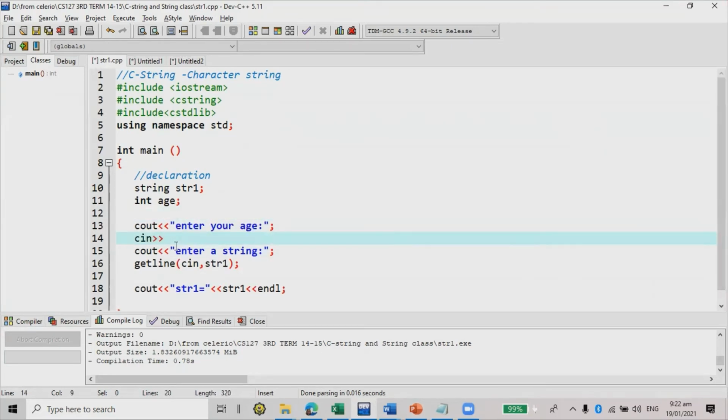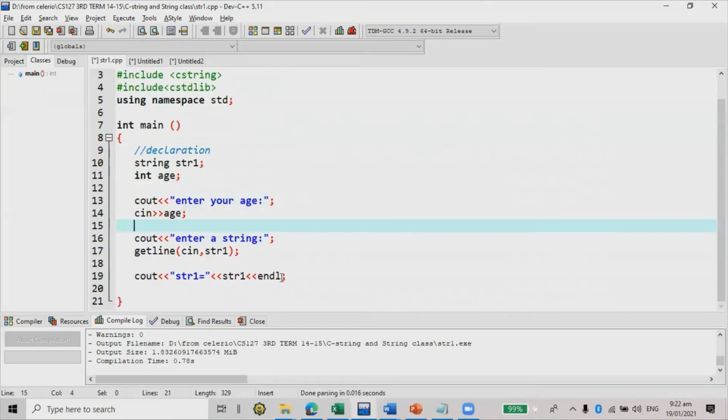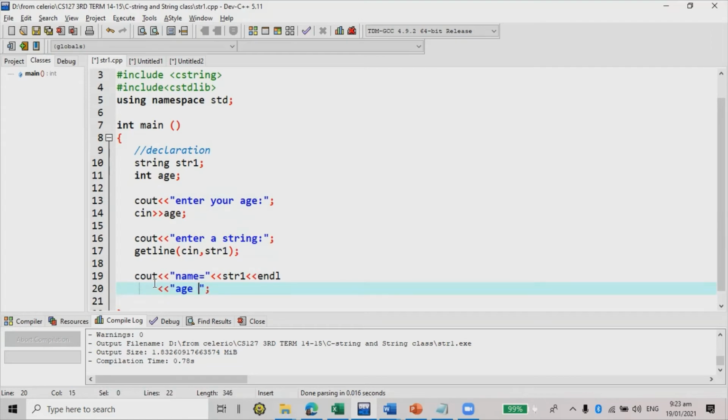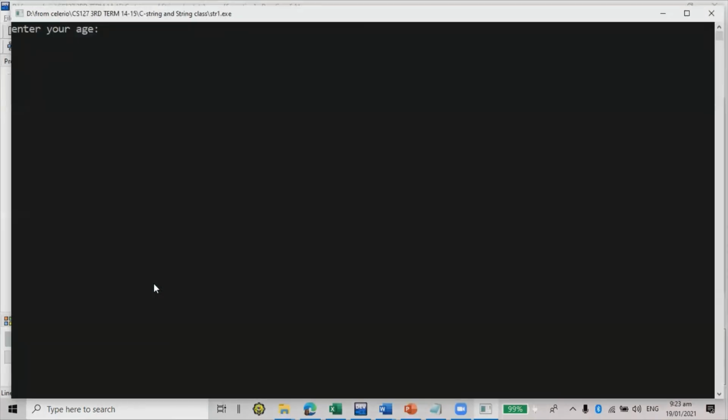Cin, of course, we're going to make use of cin because it's just a simple variable, which is integer data type. So cin and then age. Here, I'm not going to make use of str1, but instead name equals, and then here, age is age. So let's run the code. Enter your age. For example, I am 43.